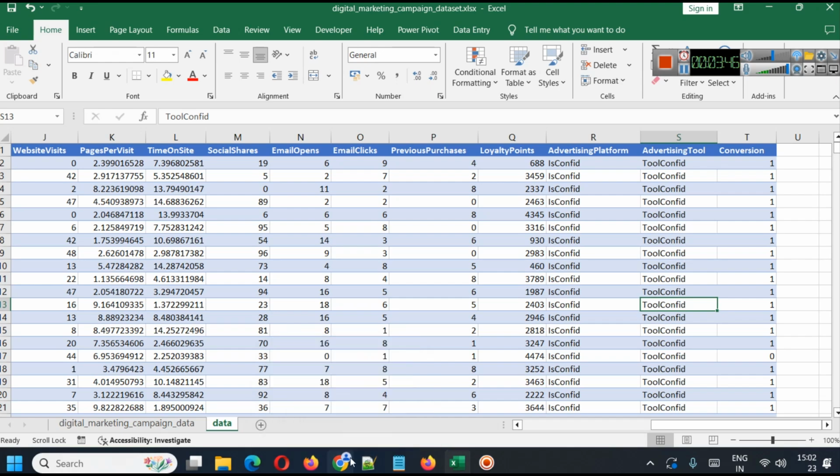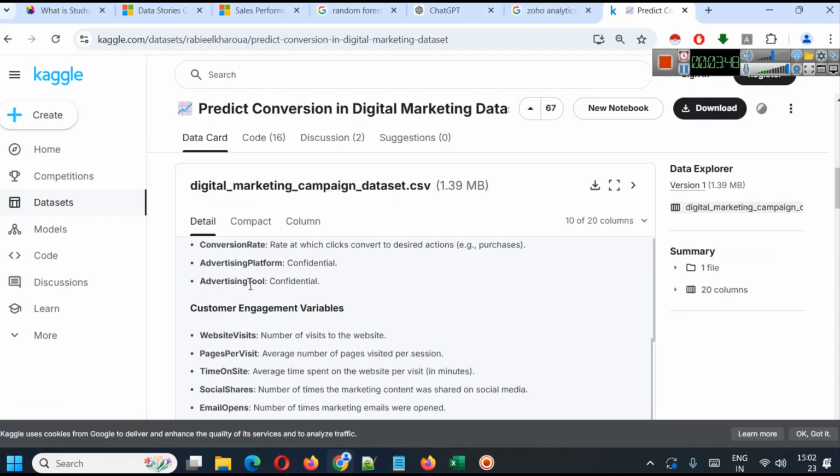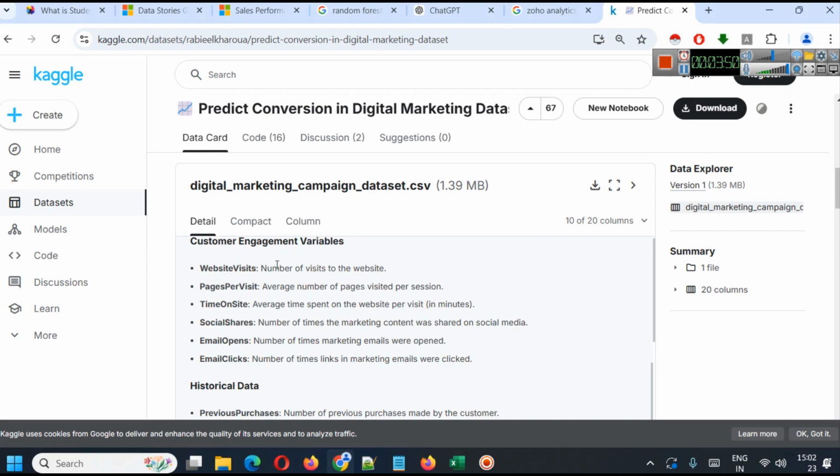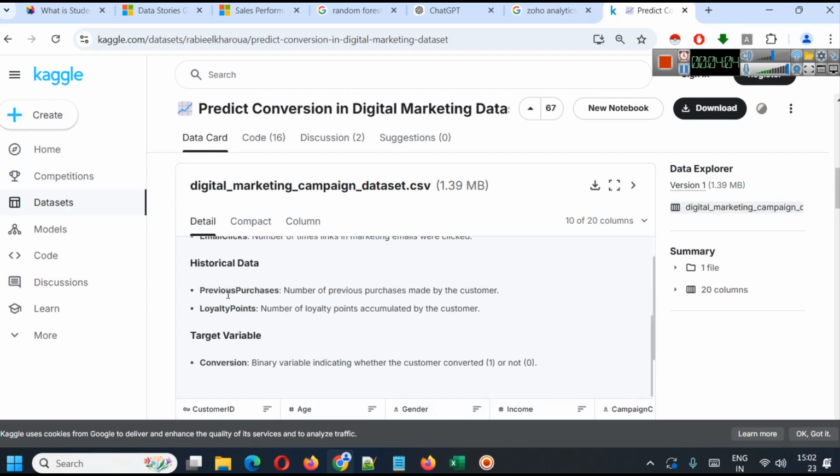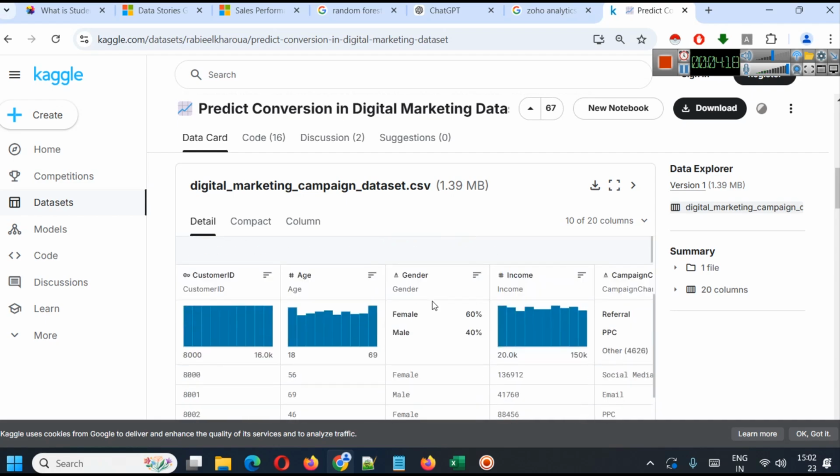So those types of things are there, and more details about this digital marketing data are given, like customer engagement variables: website visits, pages per visit, how much time on average in minutes the customer or visitor is investing, social shares, email opens, email clicks. We also have historical data. This will help us in finding out retention rates, etc. So previous purchases, the number of previous purchases made by the customer, loyalty points, the number of loyalty points accumulated, etc. And these are the variables.